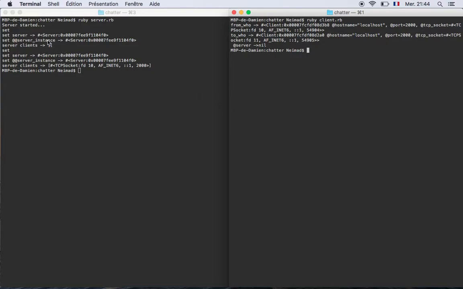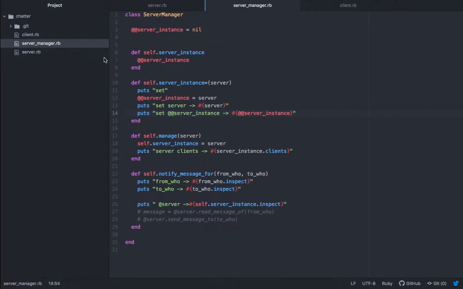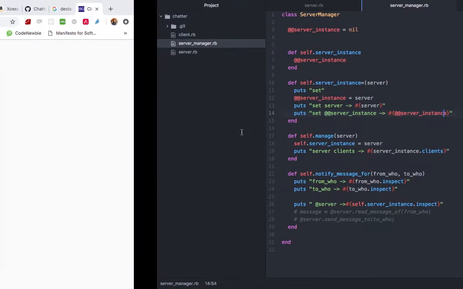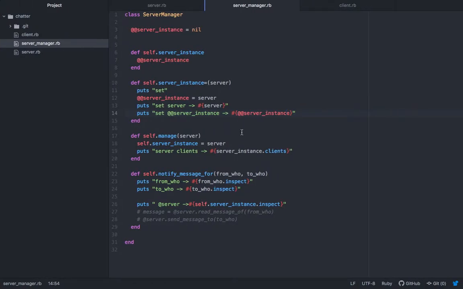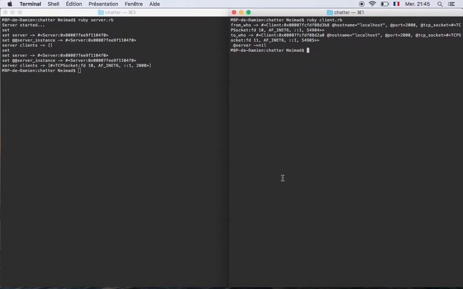Okay, so it's set server. There is a server, the same address. Here we go again. It's calling it twice. Why is it calling it twice? Because there are two things. Okay. So because there are two things. And why is it actually not?